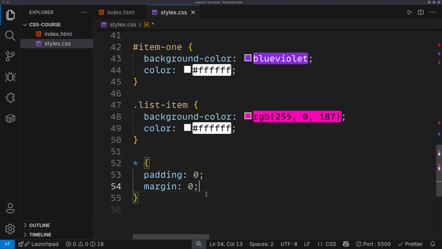This is quite handy because, as I mentioned, something like Tailwind CSS or Bootstrap uses the universal selector under the hood to reset all of the unwanted styles so that we can style the elements properly. So yeah, this is the universal selector in CSS.